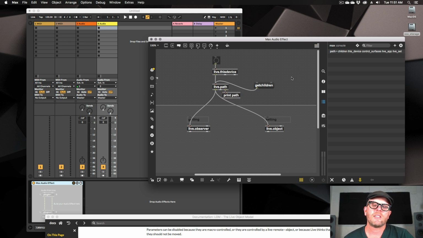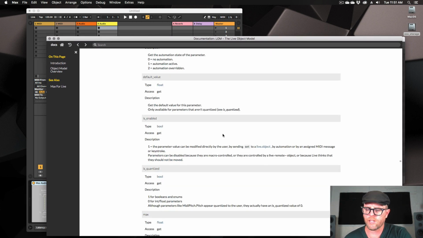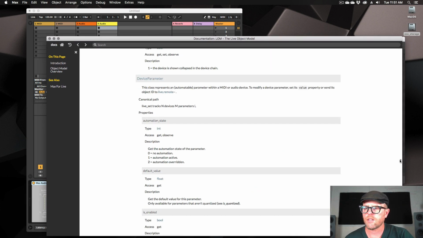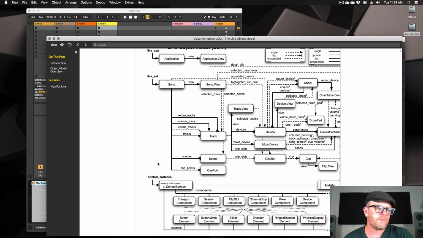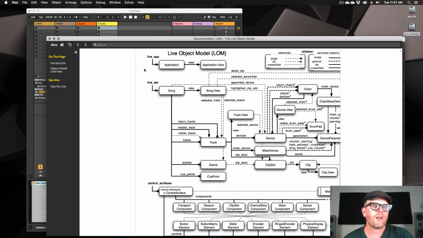and live set. So if we're looking at a live object model right here, go all the way to the top. We want to come in, and I mean, there's definitely need for control surfaces and live app, but we're going to come in to live set. And what we want to do is let's start right here.